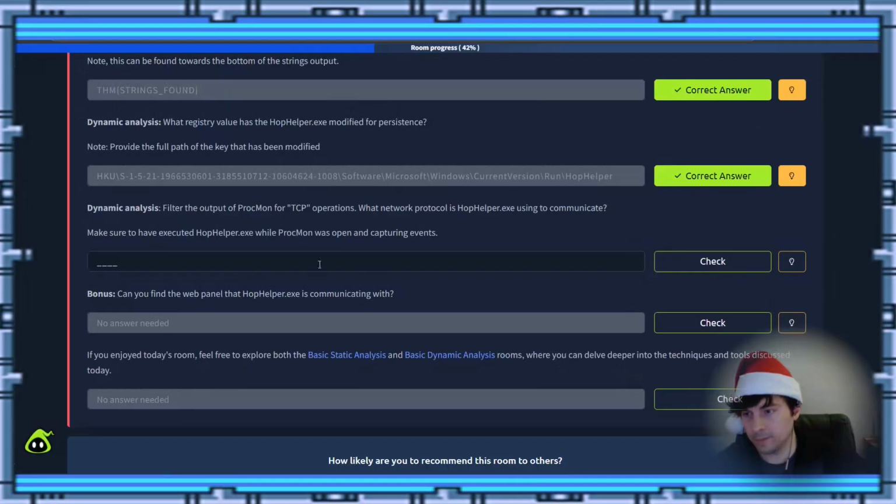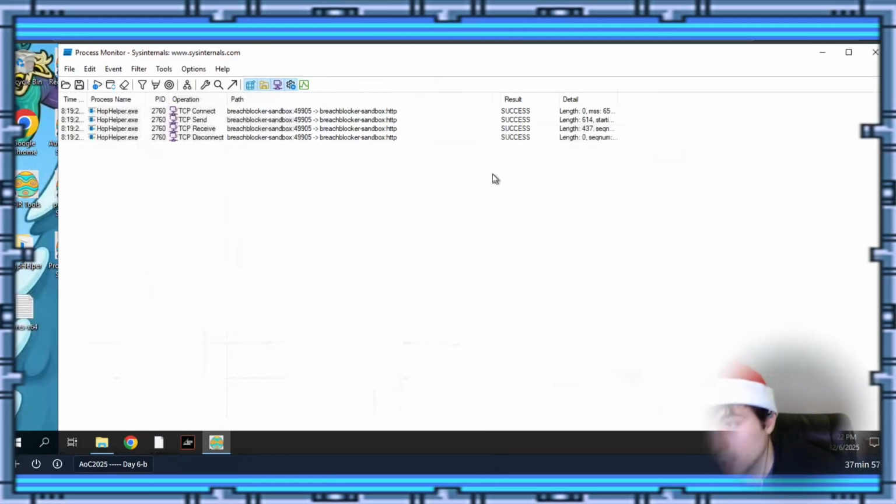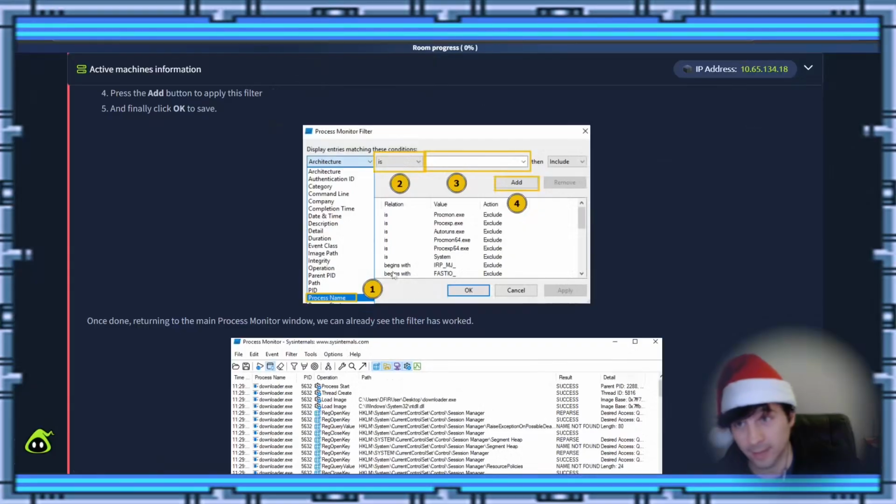Okay, so what was the question? Filter out the output for TCP operations. What network protocol is being used? Okay, so let's expand this thing. So we have Breach Blocker Sandbox on port 49905, it looks like, going to Breach Blocker Sandbox HTTP. And what is HTTP, my friends? It's a protocol. It's like Hypertext Protocol or something like that.